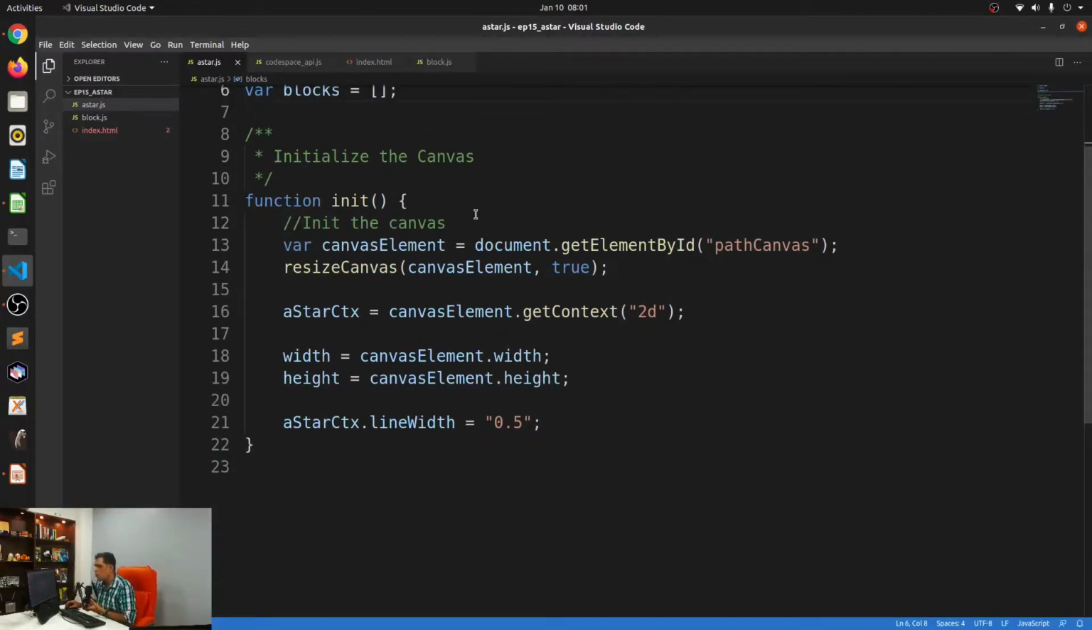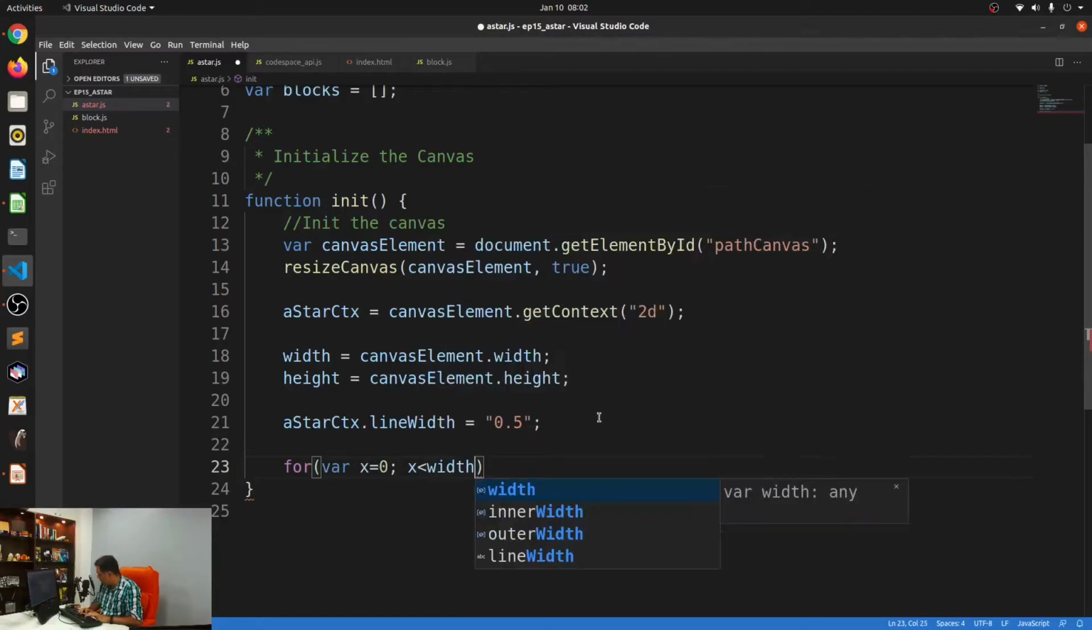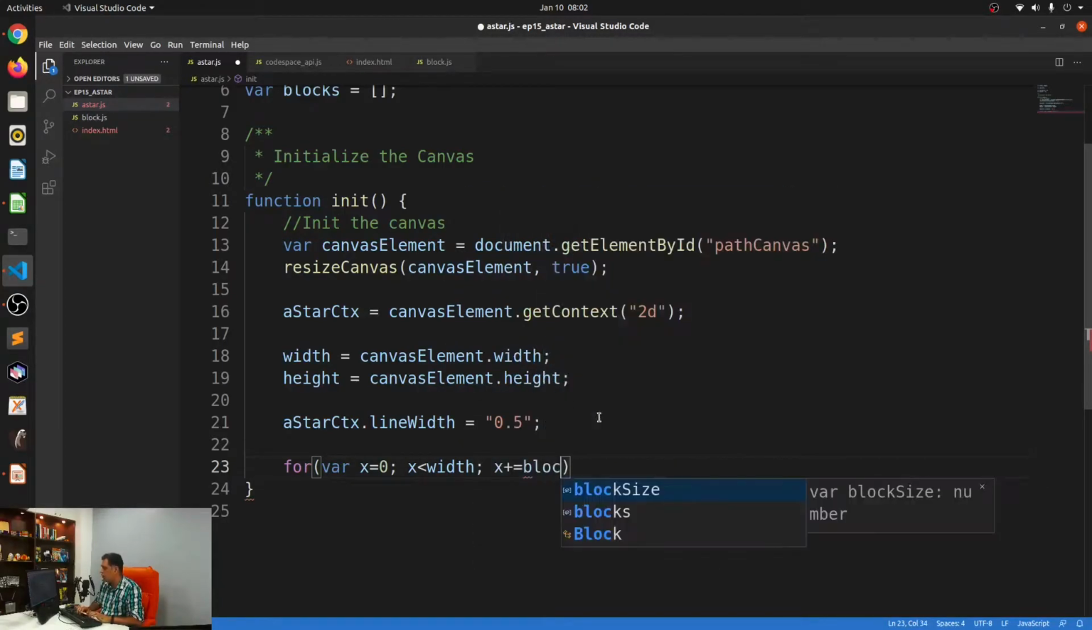All right. So let's go ahead and get started with our blocks. As per usual, I'll start with X. I'm not going to start with I and J because I'm going to be creating these blocks as something that needs to be added to the canvas. Therefore, they require an X and Y location. So X is equal to 0, which means we start from the top left. X is less than the width of the canvas. X plus equal to block size.